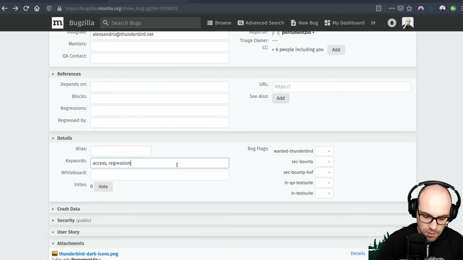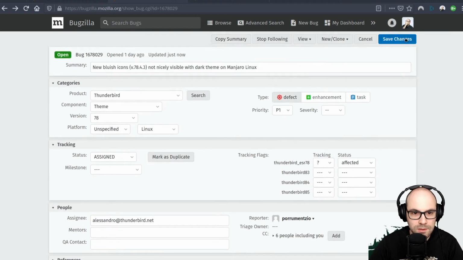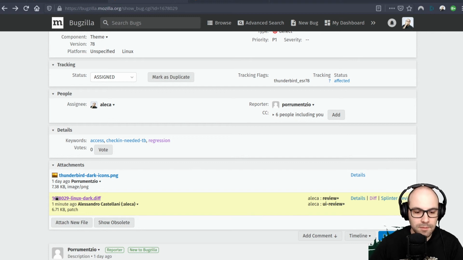and mark a keyword as checkin-needed TB. So automatically, once we do that, we push the patches, we land the patches on our trunk, on our daily installation once every 6 to 8 hours, something like that. And each one of us is in charge of a specific time to land patches. But if you set this, you can do a quick search in Bugzilla for all the patches that need to be checked in. You can load them and then push them.